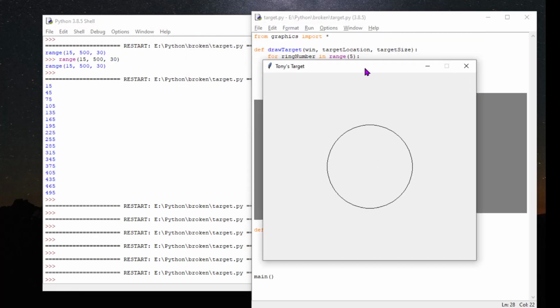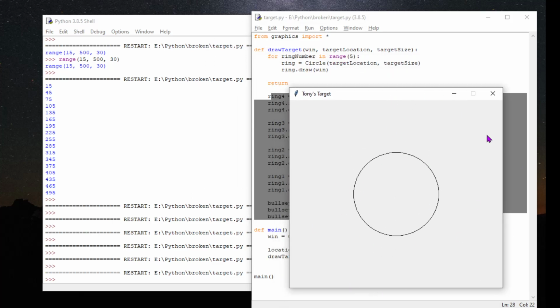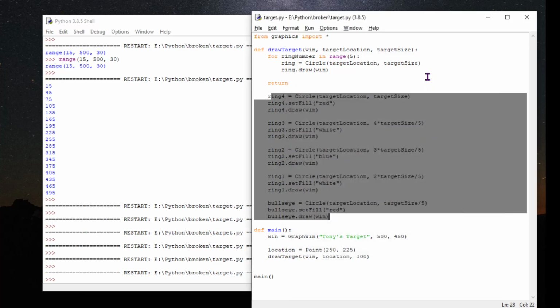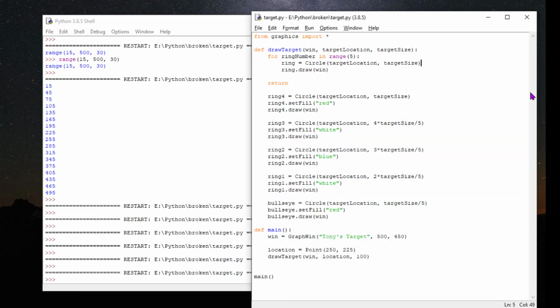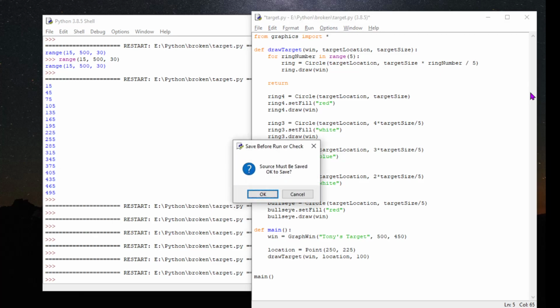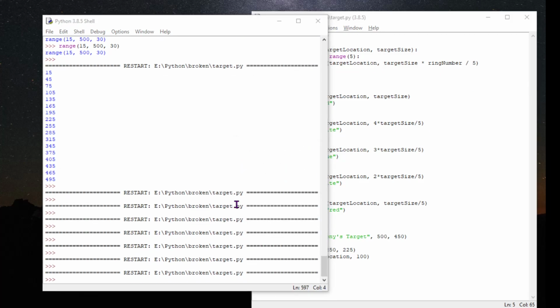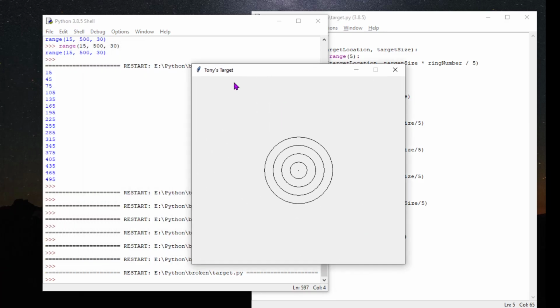But now I've drawn 5 circles, all of the same target size, the biggest one inside of there. So how do I make this target size smaller? Well, what I want to do is ring number, oh, this should be times ring number divided by 5. So that, in theory, should get me 5 rings, right? So let's try that. Okay, well, it gave me 5 rings, but what's this tiny ring on the inside? So it actually is 1, 2, 3, 4, 5.